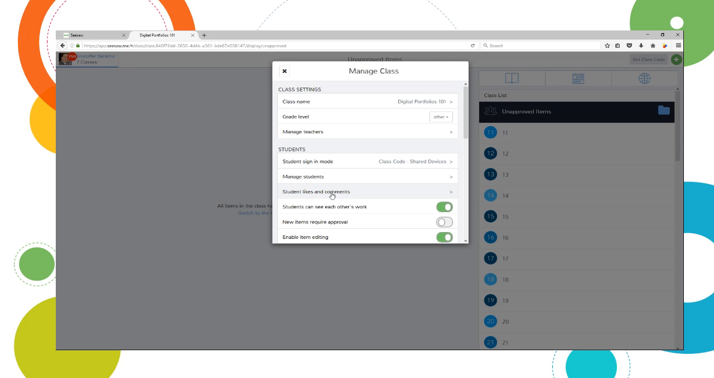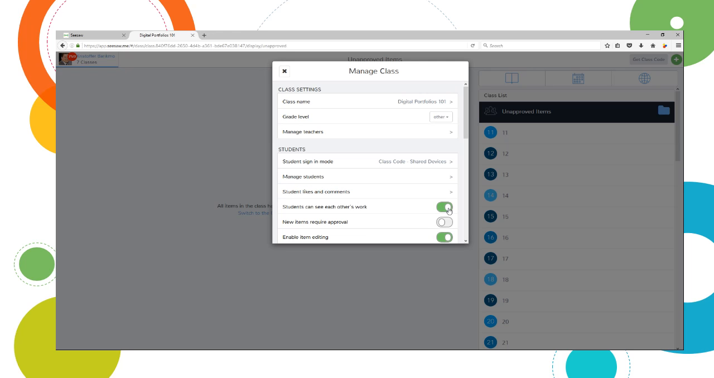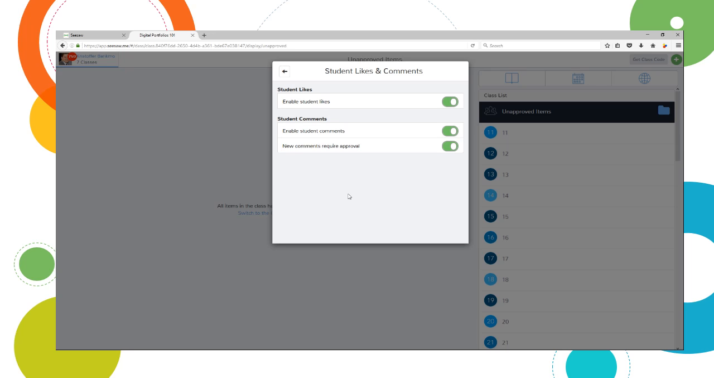Now, when we have opportunities to allow students to see each other's work. In this situation, I have, and so I've toggled this on, but toggling it off would kick other people out if they were still using it. So I have it toggled on so people can see it. In my regular classroom, students cannot see each other's work. If we did allow that, then we could add student likes and comments.